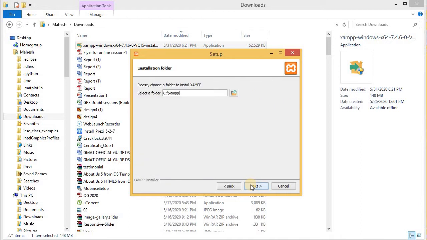Choose the installation directory. In this step, you have a chance to choose where you would like the XAMPP software package to be installed on your computer. If you opt for standard setup, then the folder with the name XAMPP will be created under your C drive for you. And after you have chosen the location, just click on Next.